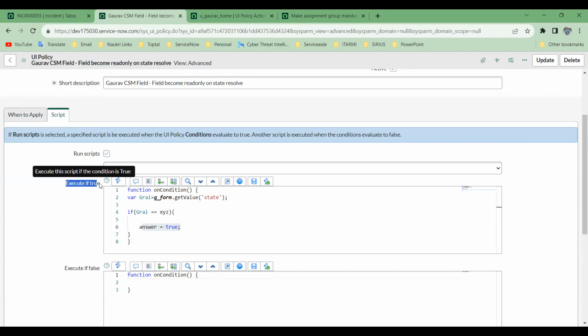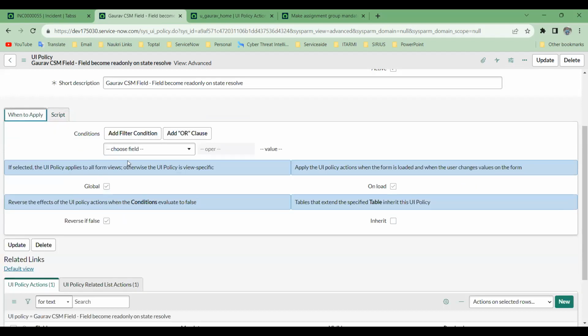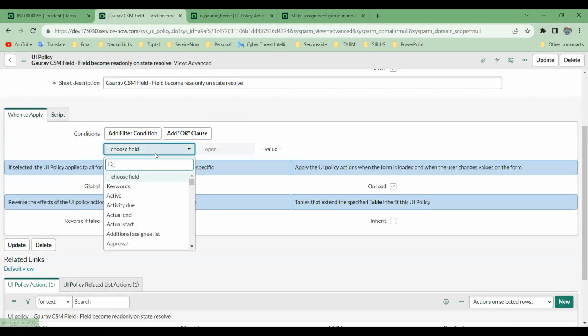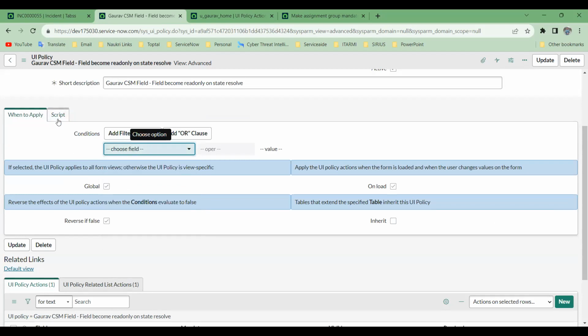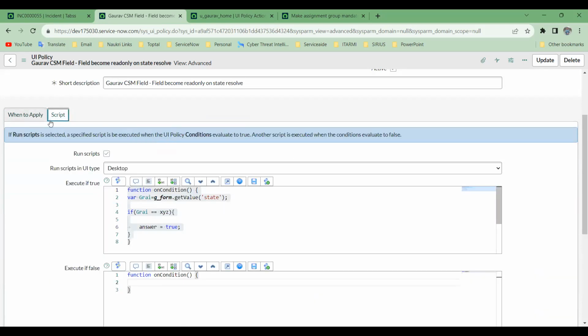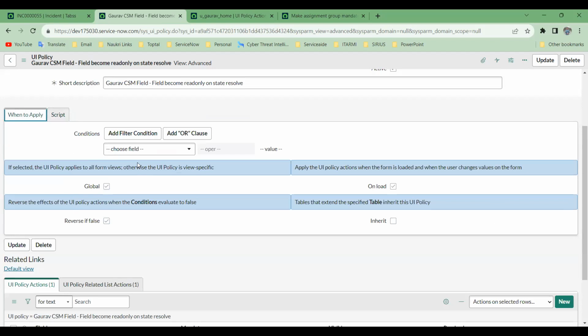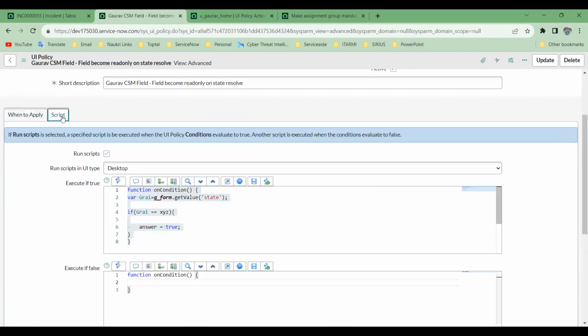So if execute is true, then it will apply. If execute is false, then we can do that, correct? So just try to understand. It's a scripted way of doing the same thing, but the condition would be different, correct? It might be very complex, where you cannot apply the condition builder. So we have to utilize the execute if true option.